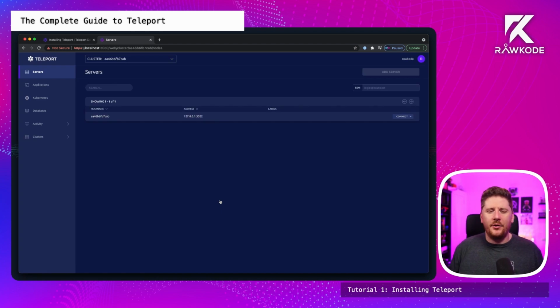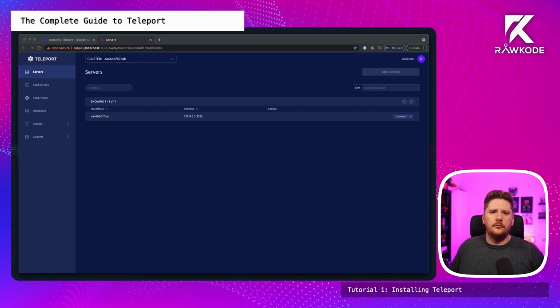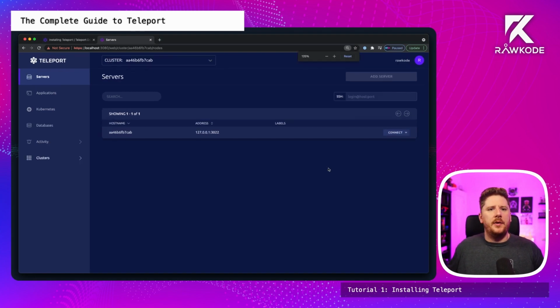And now we have created and logged in to our Teleport server. So now that we have access, let's see what we can do with Teleport. First, I'll zoom in a little bit to make it a little bit more legible. We start off on a servers screen. This lists all of the nodes which have a Teleport agent running within your cluster.